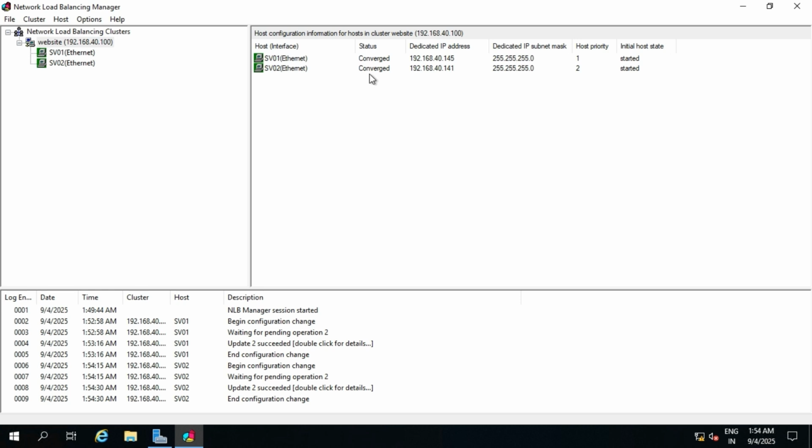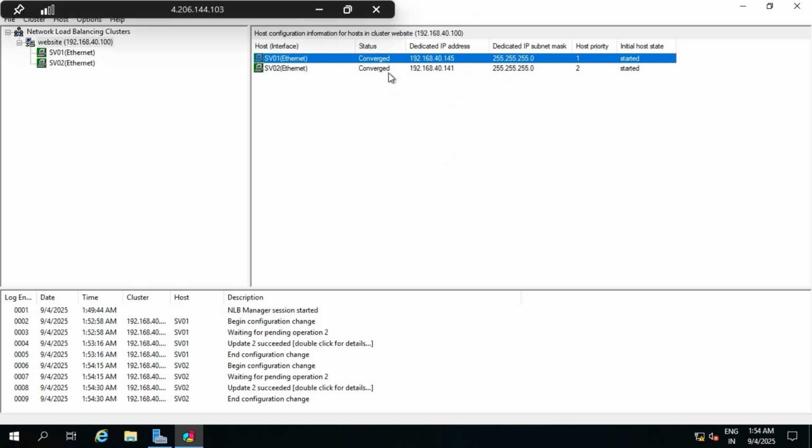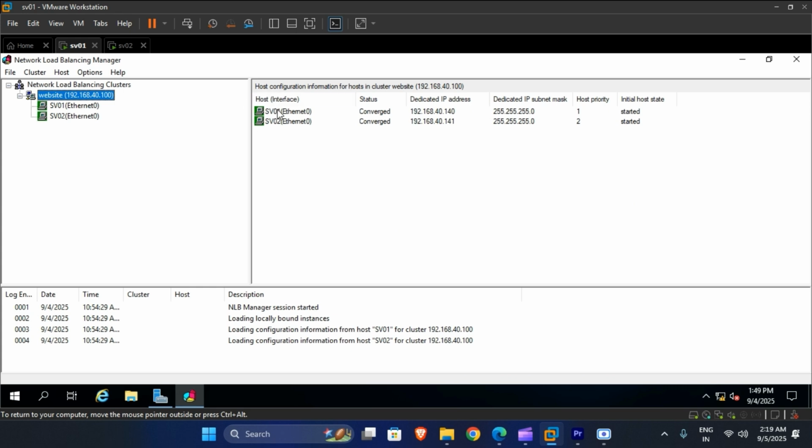Look, it is showing converged. Okay, converged. So congratulations, you have created your cluster node balancing, and you have two nodes added into it. I will show you how to deploy, how to check the website, how to check if it is distributing the traffic or not. Okay, so after adding both of the nodes inside this cluster, we will check if both of the nodes are working or not, and if our traffic is distributing between both of these servers or not.